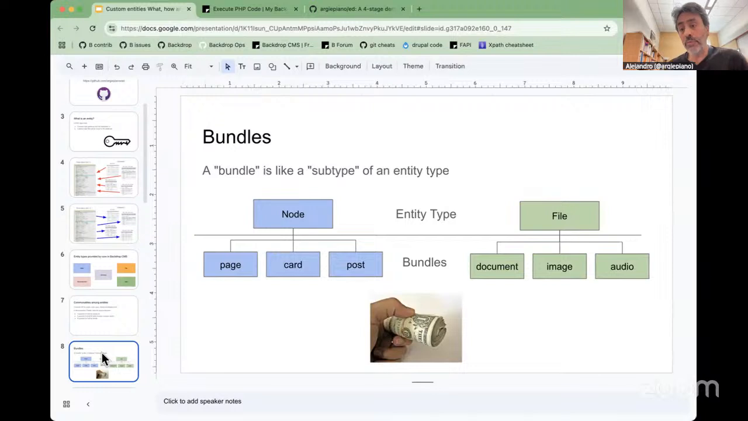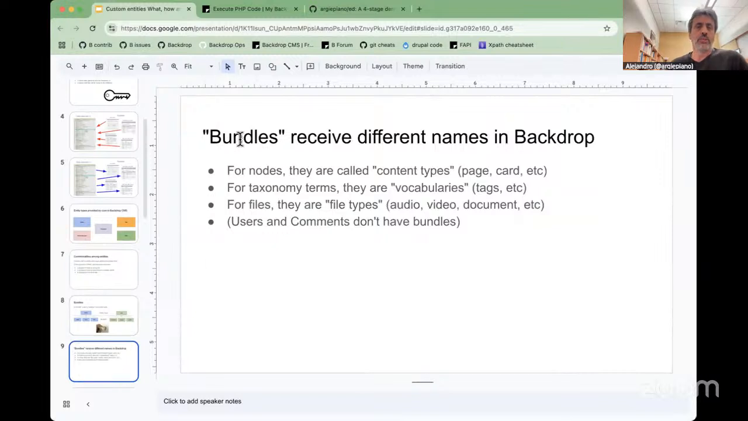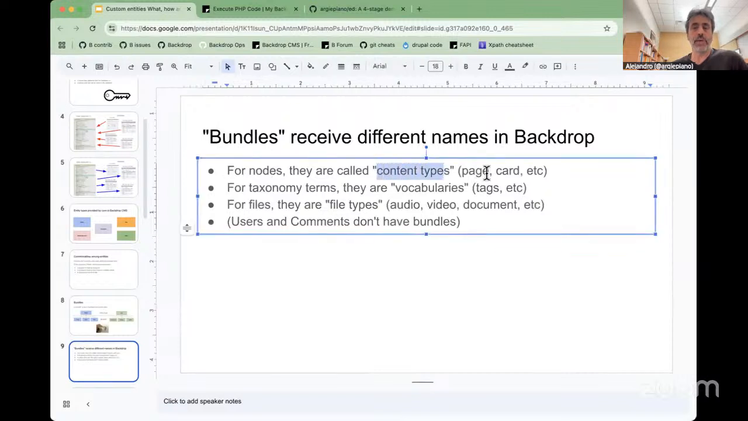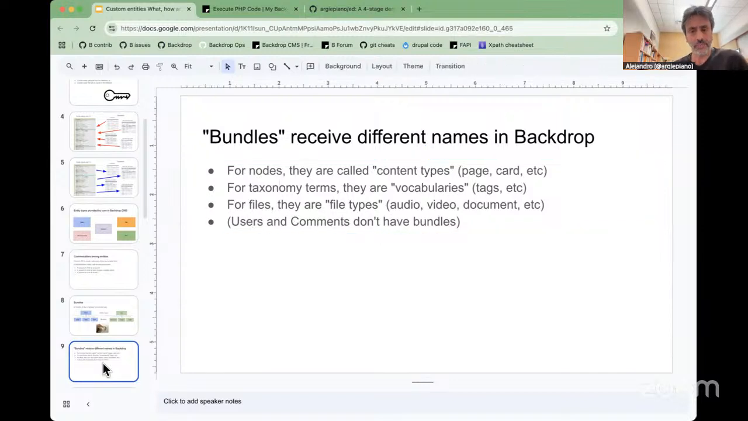Some entity types do not have bundles, like for example, comments. Bundles receive different names in Backdrop. For nodes, they are called content types, so page, card, etc. For taxonomy terms, they are called vocabularies. For files, they're called file types. And users and comments do not have bundles in Backdrop. So it's a single bundle, basically.